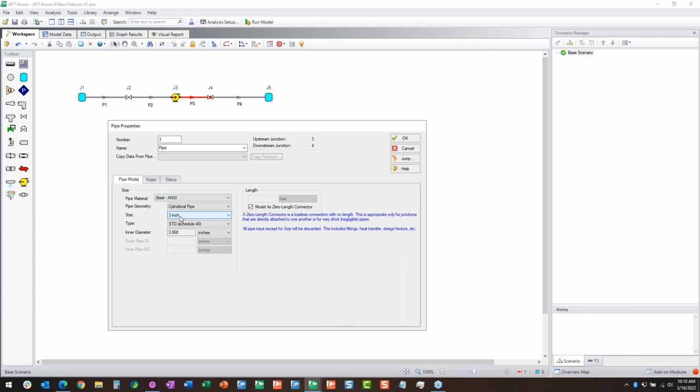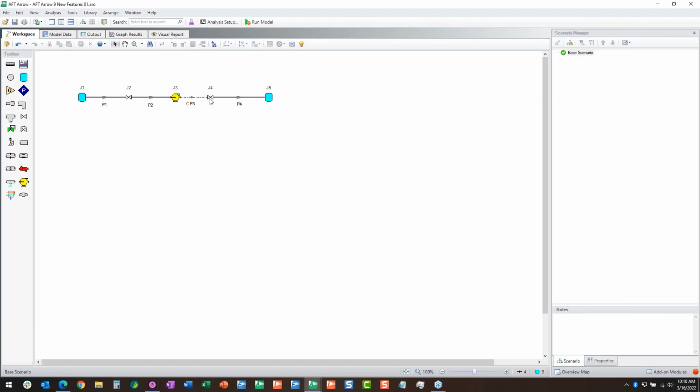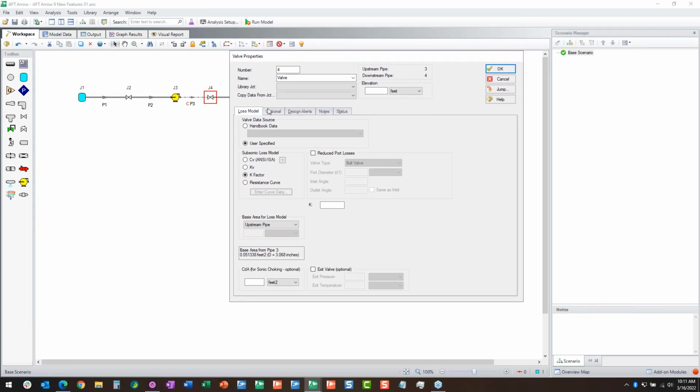So you still have to define a pipe or pipe size, and let me show you why. If I've defined this as just a 3-inch pipe and I say it's a 0-length connector, you may be aware that a lot of the junctions that use losses, particular loss models, reference by default this upstream pipe size. So you'll see when I open this valve properties window, it uses the basis area from pipe 3, which is the pipe that I just set to be a 0-length connector. It uses that diameter to calculate the losses, such as the CV value, for this valve.